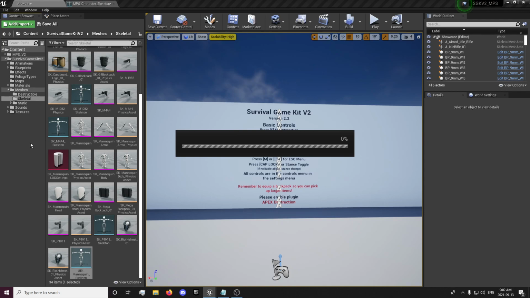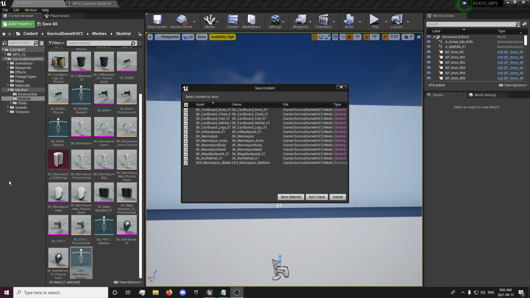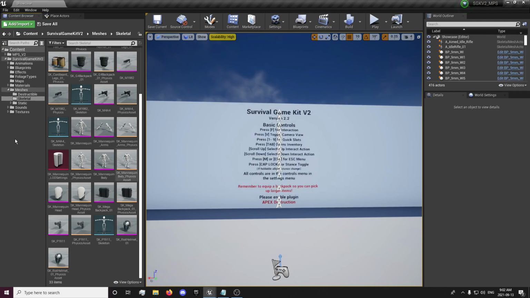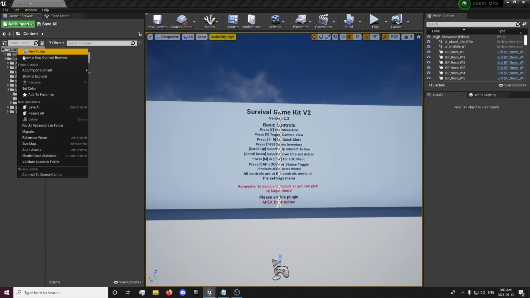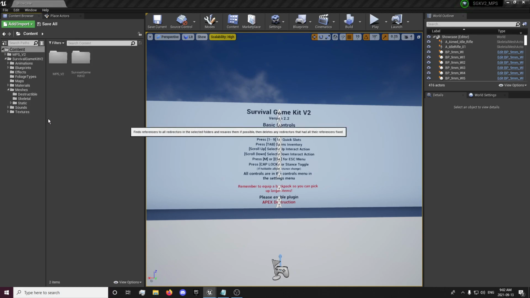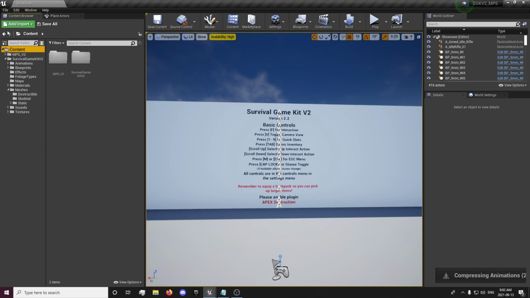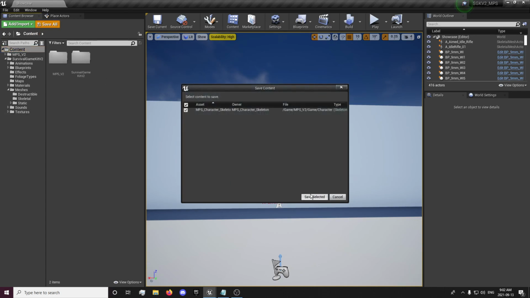I'm gonna pause this while this loads. And once that finishes, you'll come up to this screen and you just want to click Save Selected. And I'm just gonna fix up redirectors. Pause while that does that, I suppose. It seems to be, oh, never mind. Save all.